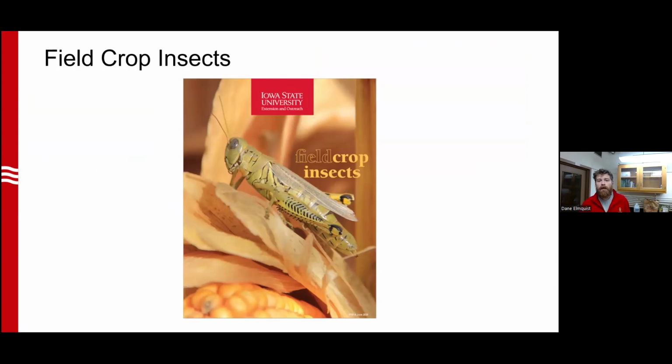All right, so as we wrap up here, we're going to get into a little bit of resources. A great resource for field crop insects in the Midwest comes from Iowa State. I'd highly recommend everyone get a copy of this if they can. I think it's like $5. It contains descriptions and images of more than 50 pests and beneficial insects. Really digestible, nice thing to keep in the truck.